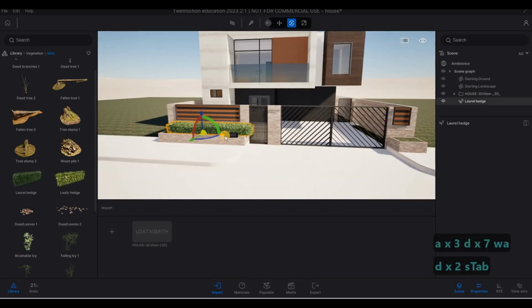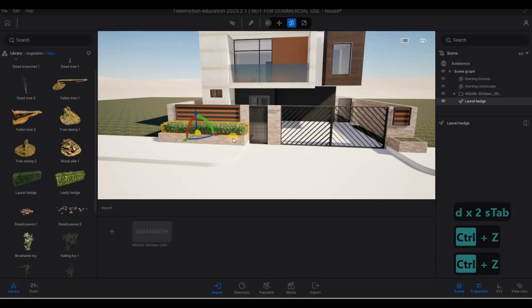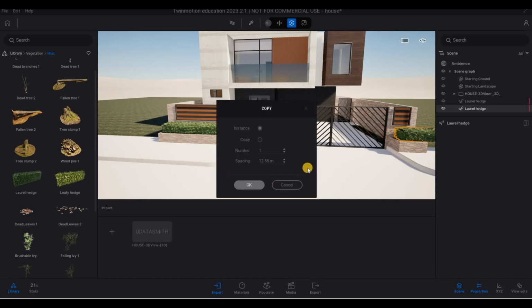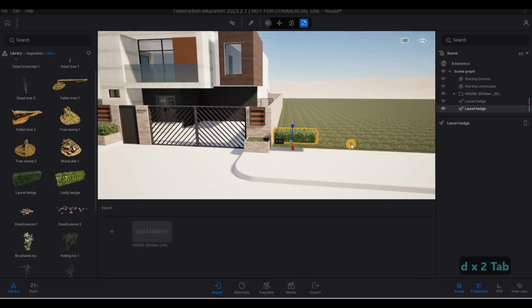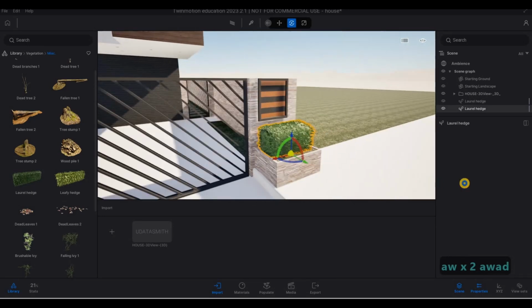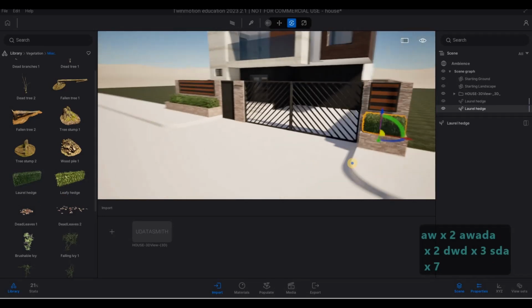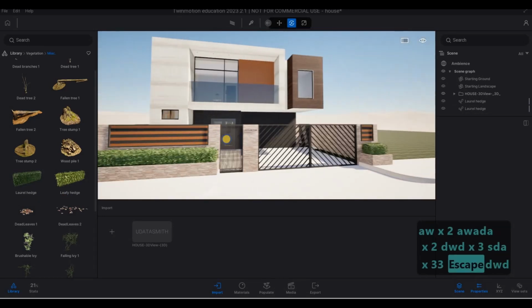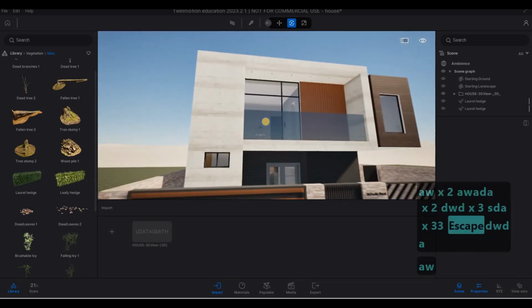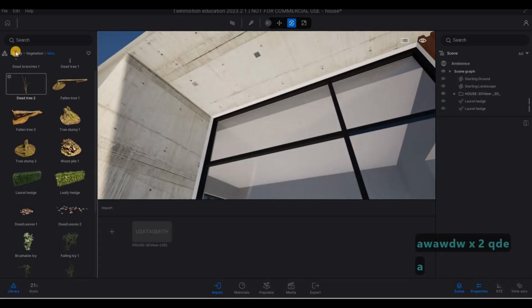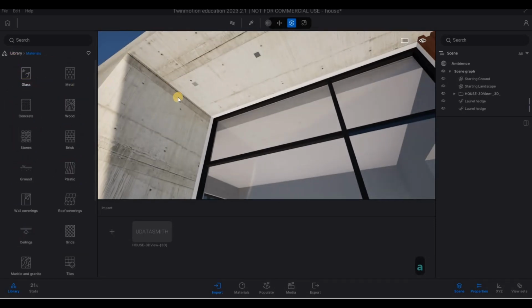Something different. And then undo this one, and then hold shift, and then grab it, press OK, and then scale it a bit. So that is, I think, good enough. So just something different that we could do.